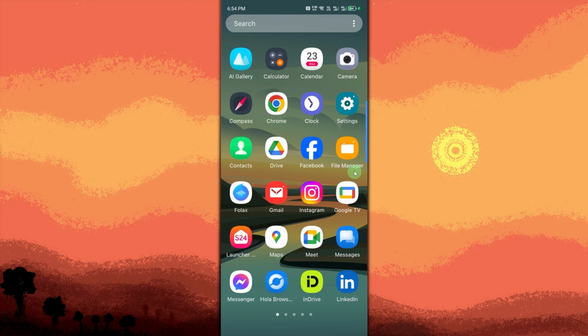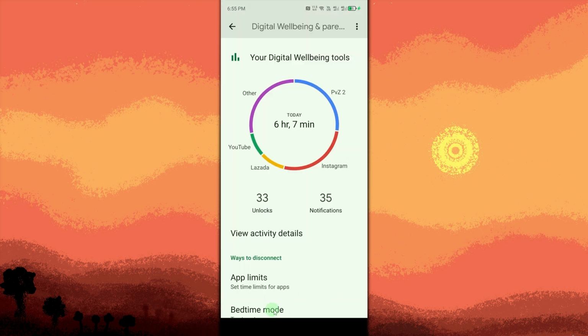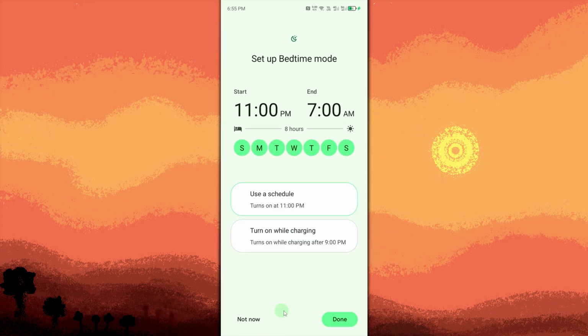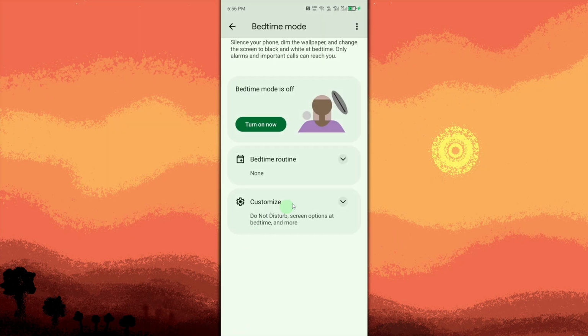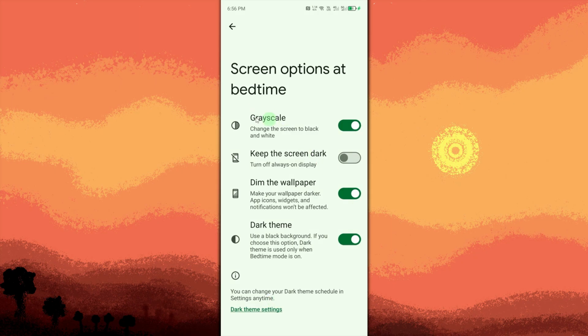First, enable grayscale mode. It affects the entire screen. Open Settings, Digital Wellbeing, and Parental Controls. Then tap Bedtime Mode. Tap on Next. Tap on Not Now. Expand the Customize. Tap on Screen Options. At bedtime, then enable Grayscale. This will turn everything, including icons, black and white.